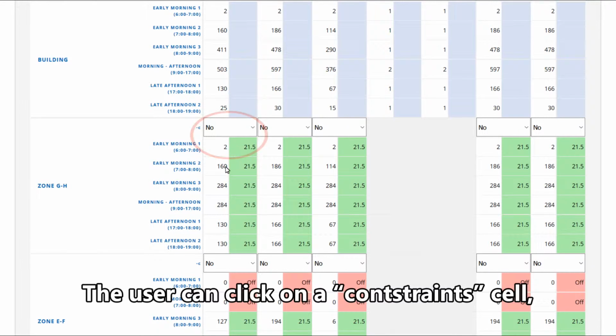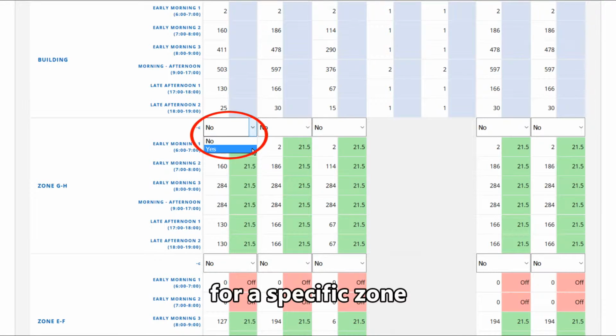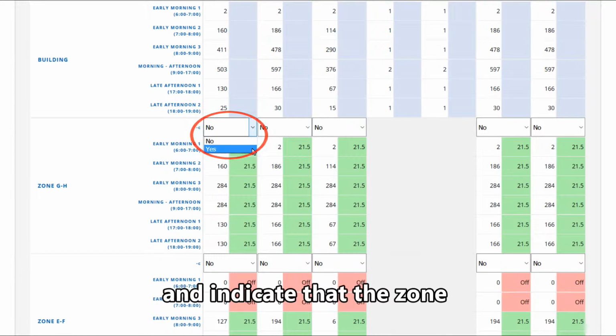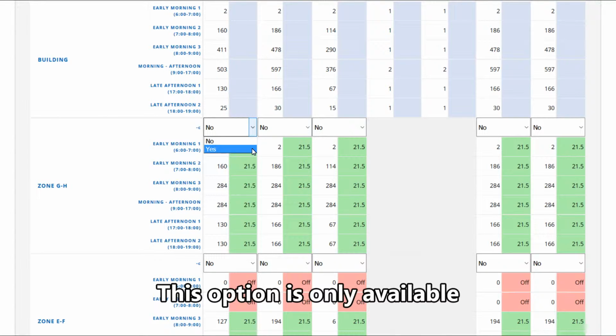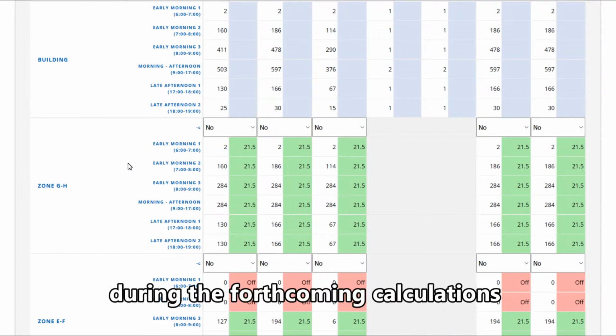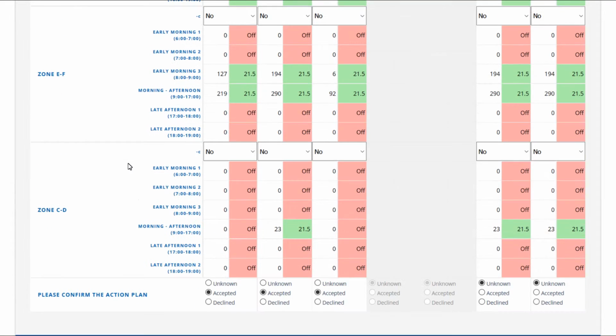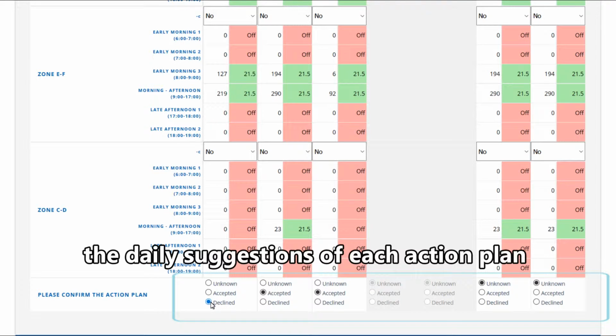The user can click on a constraint cell in order to set an occupancy constraint for a specific zone and indicate that the zone has to be open on that day. This option is only available for the current or future days, and the constraints will be taken into account during the forthcoming calculations. Finally, the user can accept or decline the daily suggestions of each action plan.